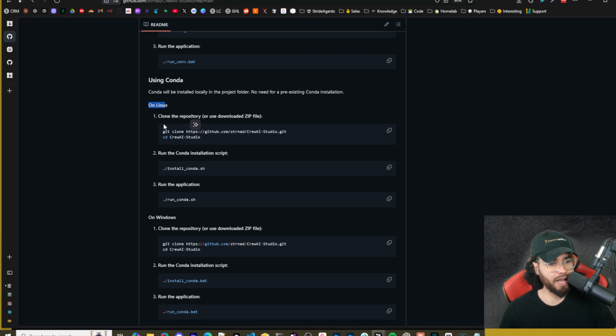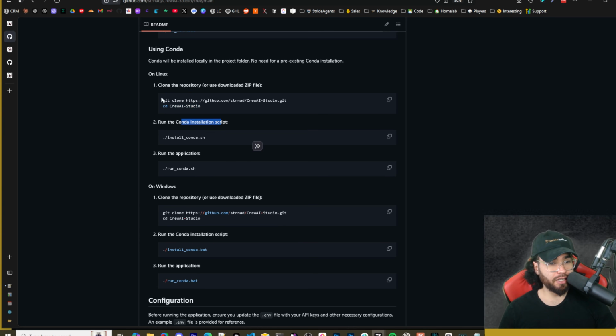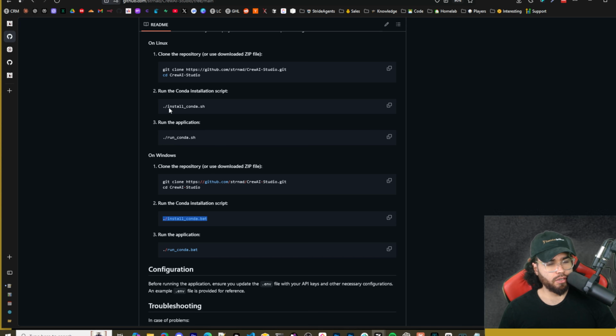If you're on Linux or Mac, you're going to follow this right here. So you're going to clone the repo. The starting process is the same for all of these. You just git cloning and then CDing into CrewAI Studio. From that point on, if you're on Conda using Linux, you're going to run this script right here. You're going to run the install bash script right here to install Conda.